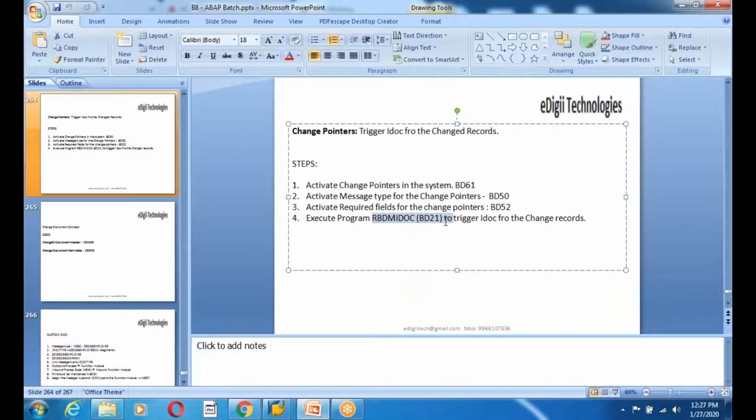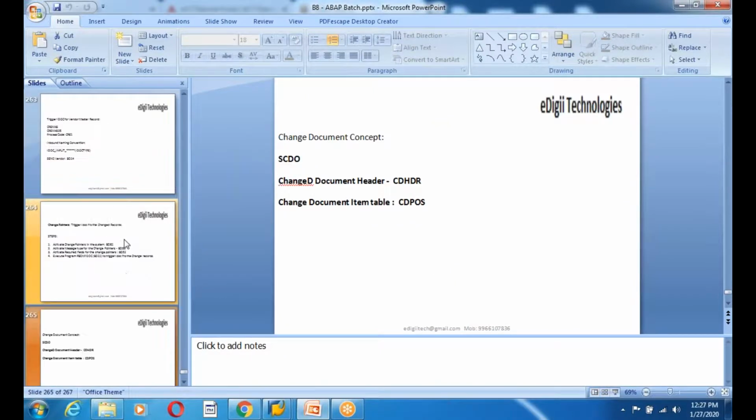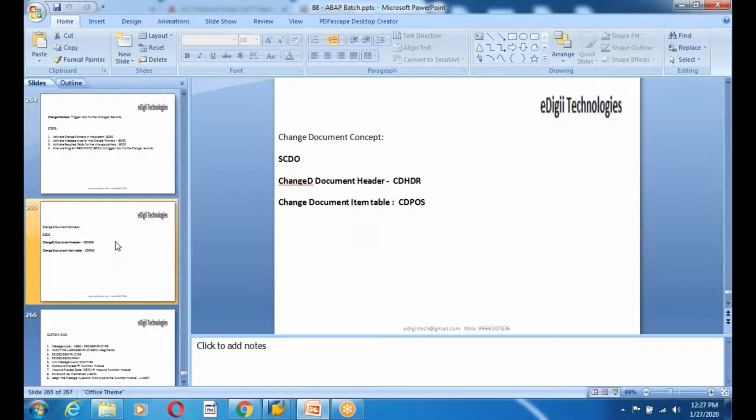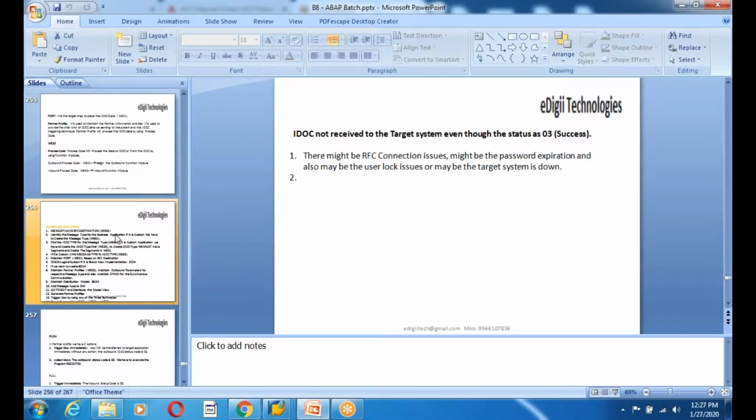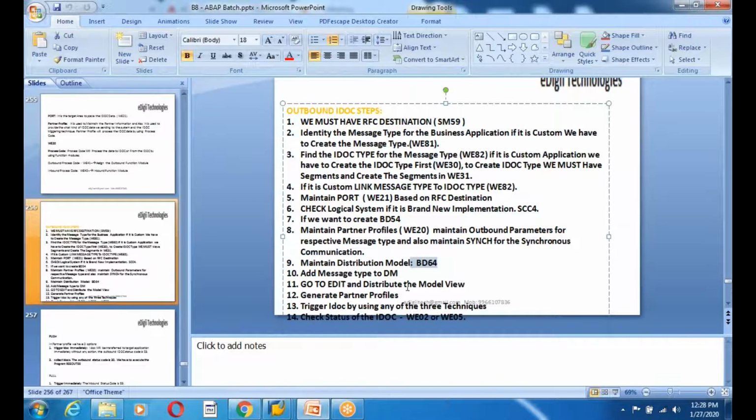The RBDM IDOC, the transaction code is BD21. And we also built a total custom IDOC in the last class. If you want to build a custom IDOC, these are the outbound steps you need to maintain. We must have an RFC destination, and you need to build a message type and an IDOC type, and link the IDOC type to the message type. Then maintain the port, maintain the partner profiles in WE20, maintain the distribution model with the source and target system, add the message type, and distribute the distribution model.